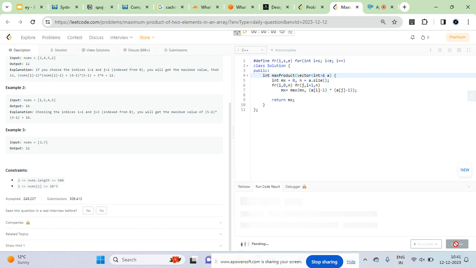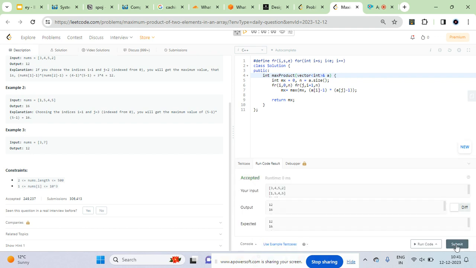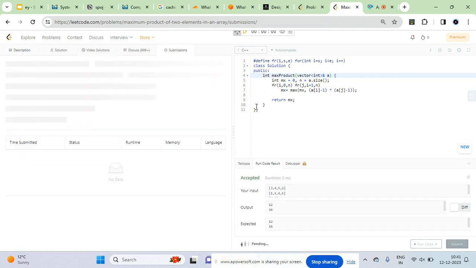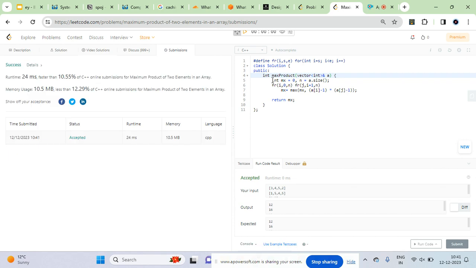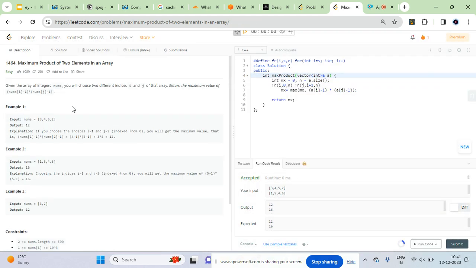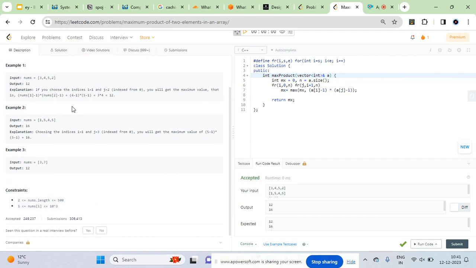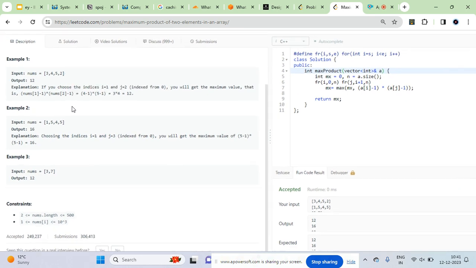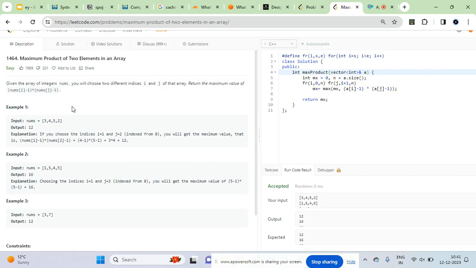This is one approach; we can try to submit it. It will submit, I think, and get successfully accepted. But we can use the observation that the maximum product is coming from the elements that are maximum in themselves. Like only those two elements. Let's say you have to pick the maximum two elements from the array and multiply them. So how do we identify the maximum two elements in the array?